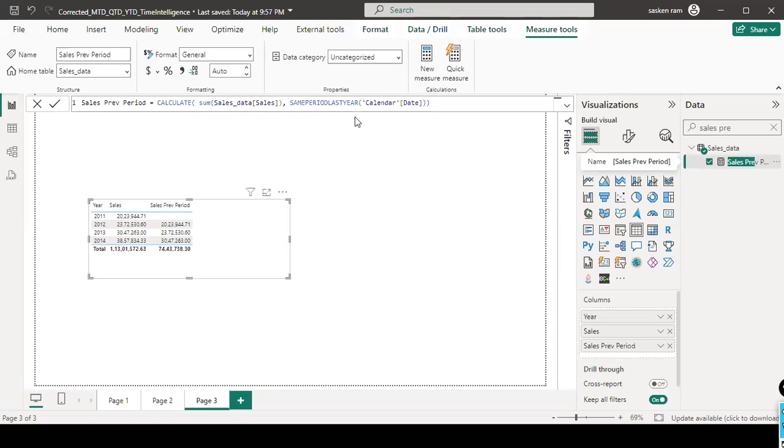So what it does is, you need to pass the date column as an argument to your SAMEPERIODLASTYEAR, which means you need to specify the date column inside the SAMEPERIODLASTYEAR. And again, in the CALCULATE function, the first argument is the sum of sales. This is your measure, the one I dropped here. So in this case, it does a beautiful job: the previous year sales get displayed along with the current year sales.